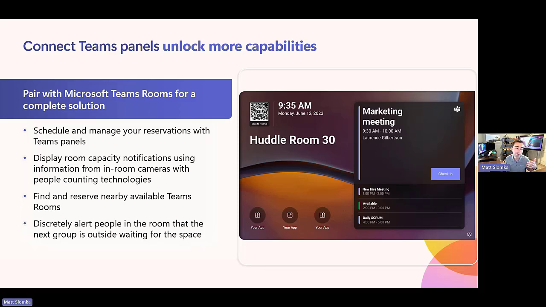Teams panels are the scheduling panel solution that goes on the outside of your meeting rooms. So if you're walking by a room and you see, oh, it's free, awesome, let me book it and walk into the space and use the space for an hour. Cool, you can do that with Teams panels. Teams panels can also enforce check-in functionality.